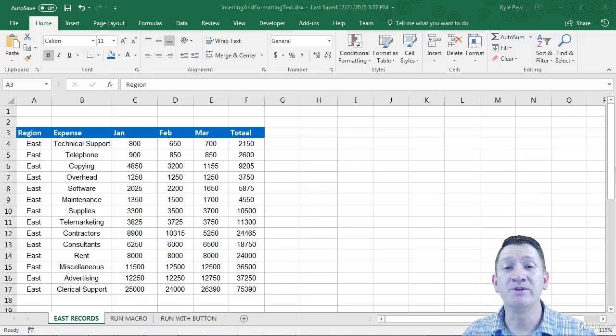So I want to introduce you to the very first project, and this is actually a quick one. We're going to get familiar with working with the Excel macro recorder. And here's what we're going to do.